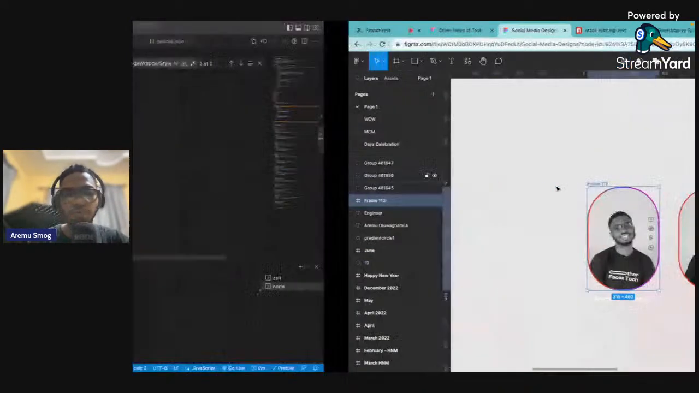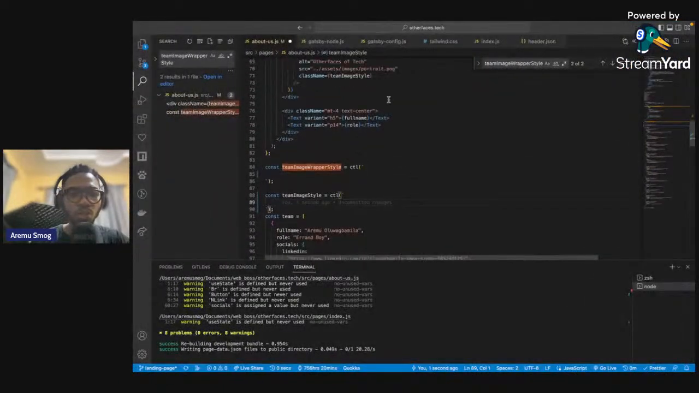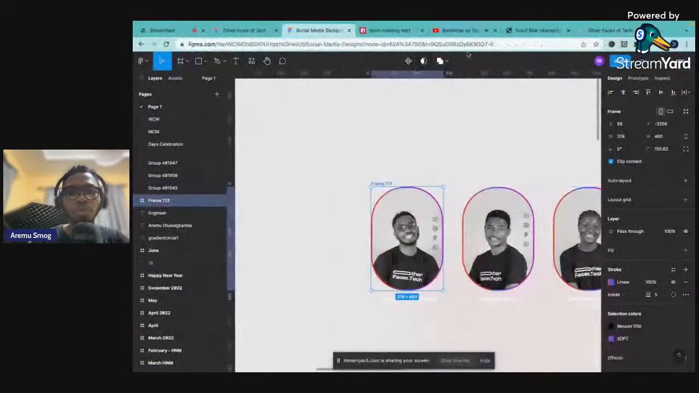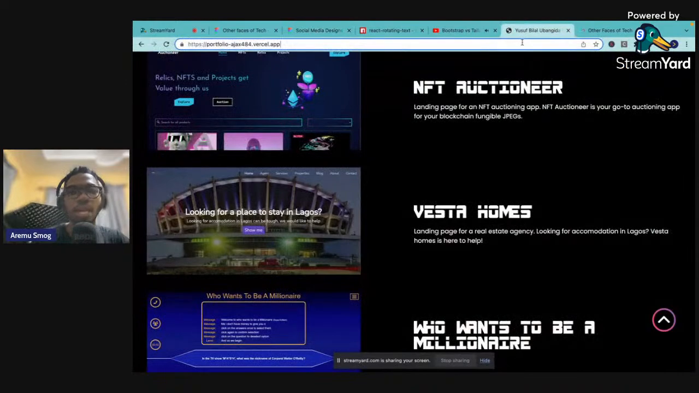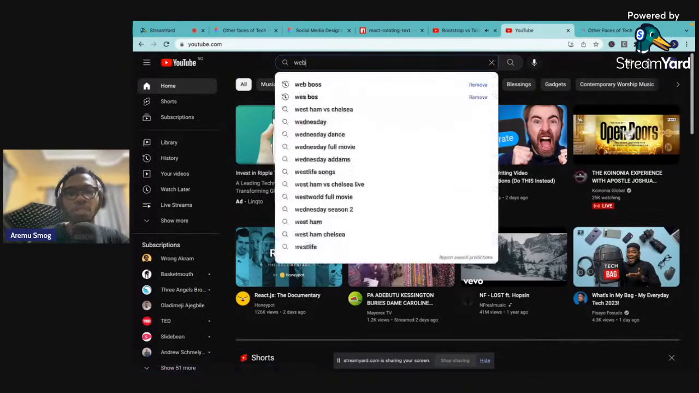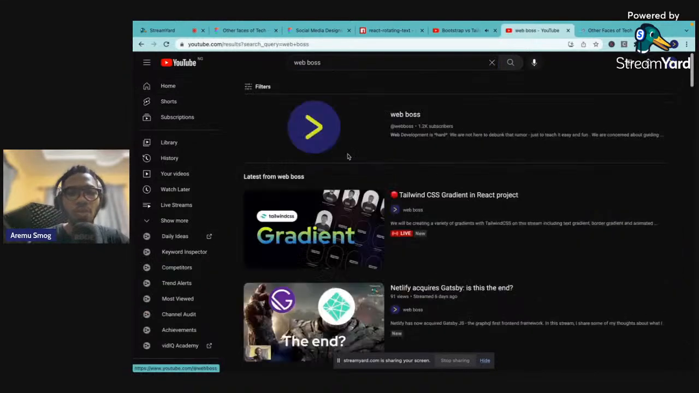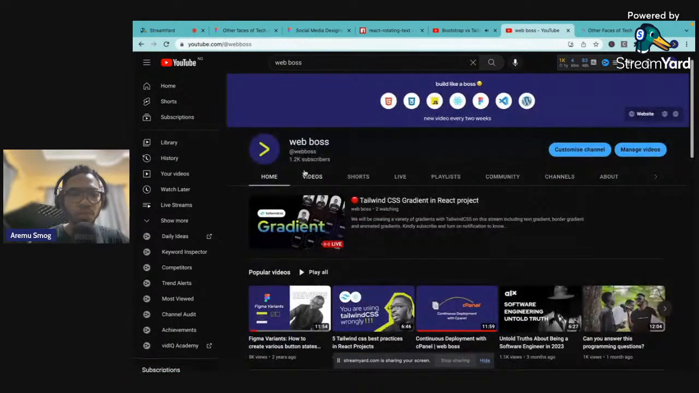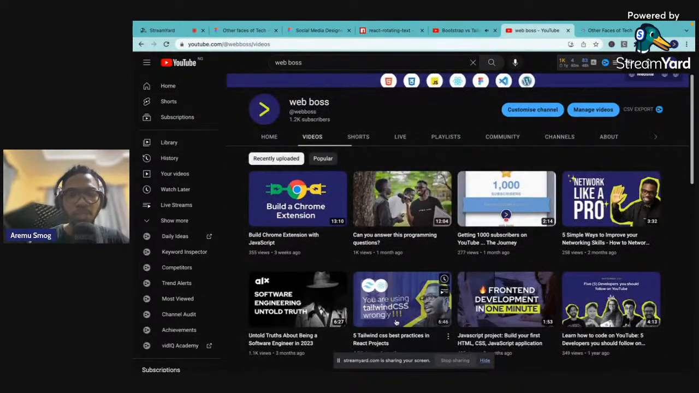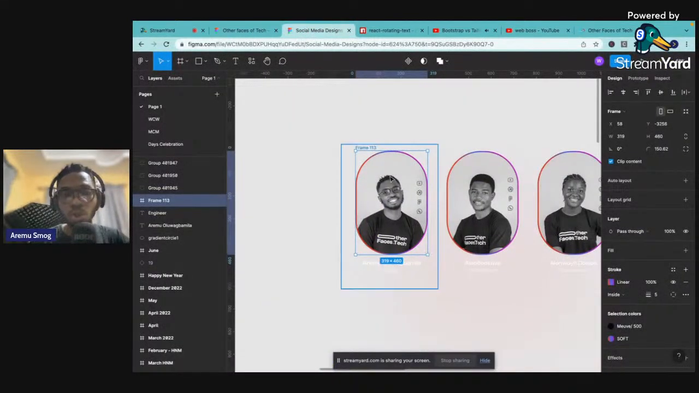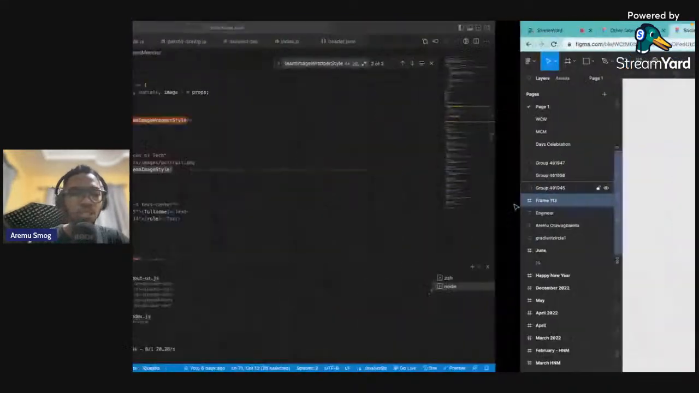So the height here is 460 pixels. So we have a component here that says image and it has a class name of text image style. If you are wondering why we are putting our classes in a name, there's a video on this channel, WebBoss, on how we work with Tailwind CSS. Check it out and you're going to understand the rationale behind what we are doing here. So the height of this guy is 460 pixels.